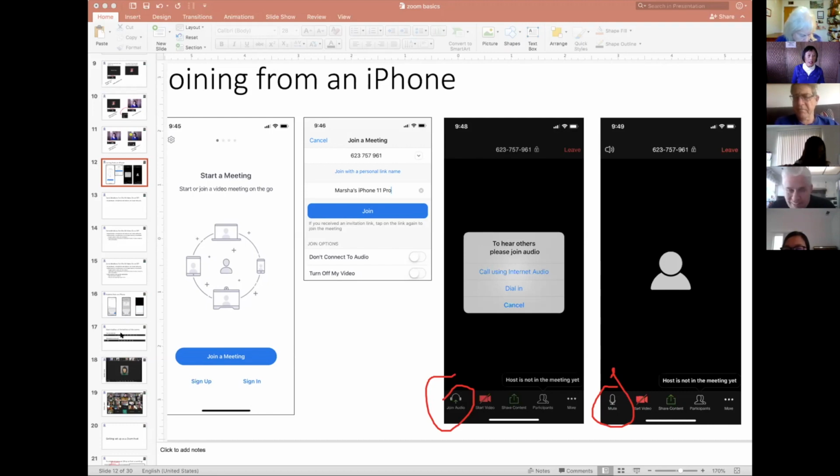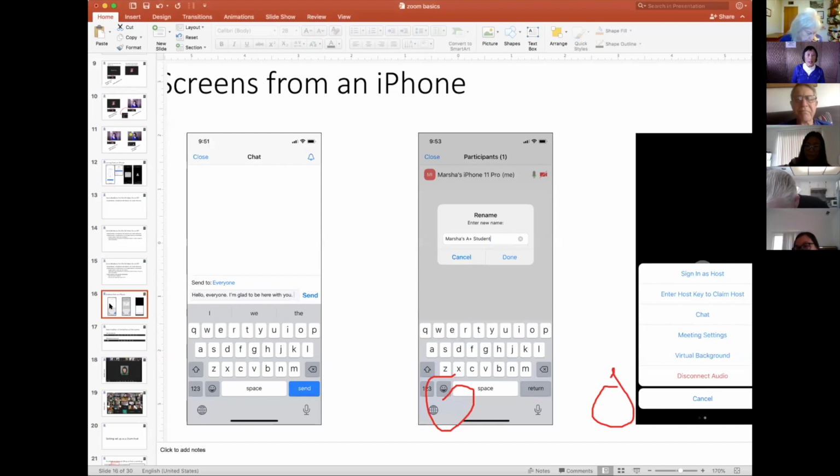So, actually, I'm not quite in it yet. Is this the correct number here? No, it's not. Join the meeting. I'll have to put the correct number in here.